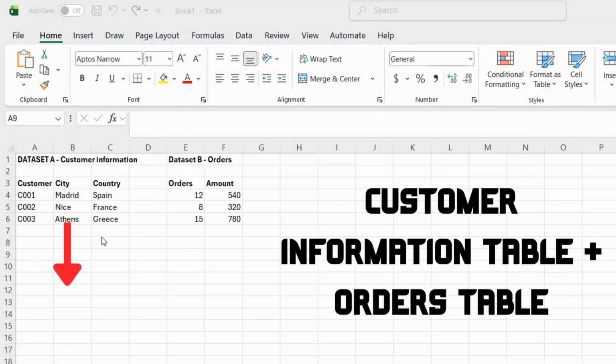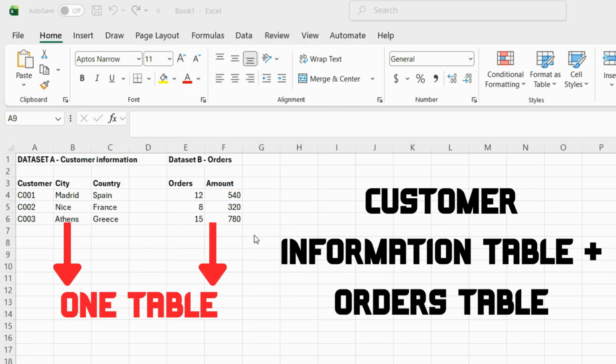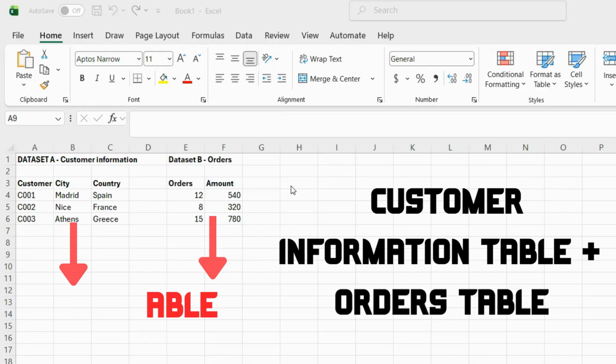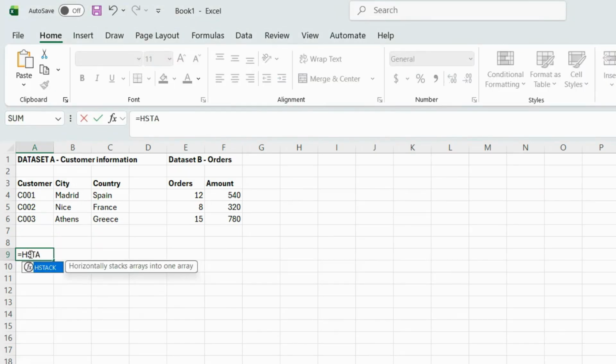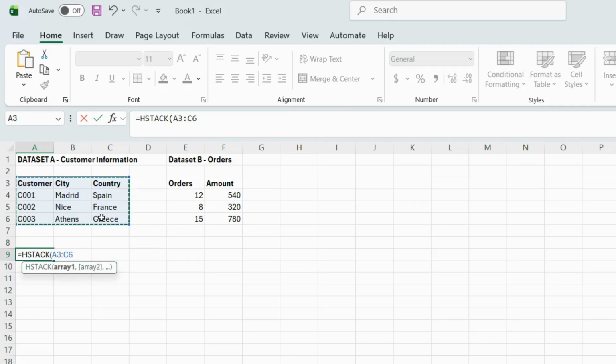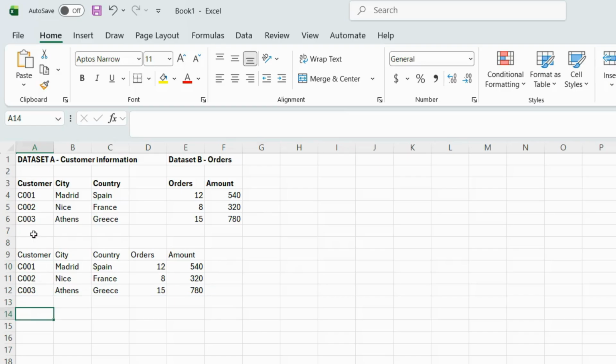HSTACK is ideal when your data arrives in separate pieces but shares the same row structure. Instead of manually aligning columns, HSTACK merges tables horizontally into one clean dataset. Type HSTACK and select the 2 tables you want to combine. Here, customer details and order information become one unified table. No dragging, no copy-paste, just one formula that keeps everything aligned, even when the source data updates.